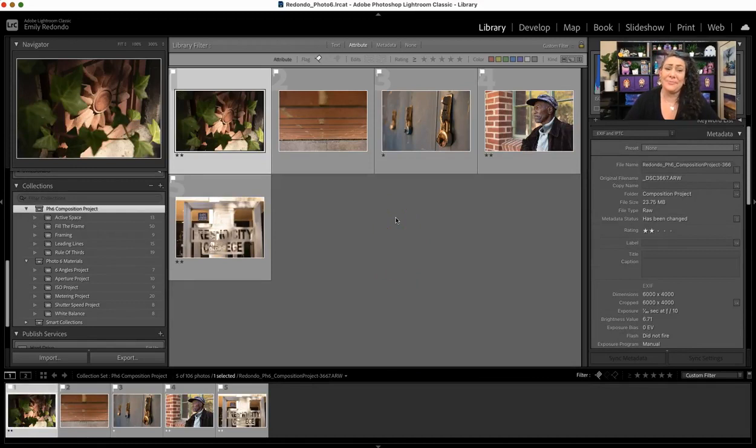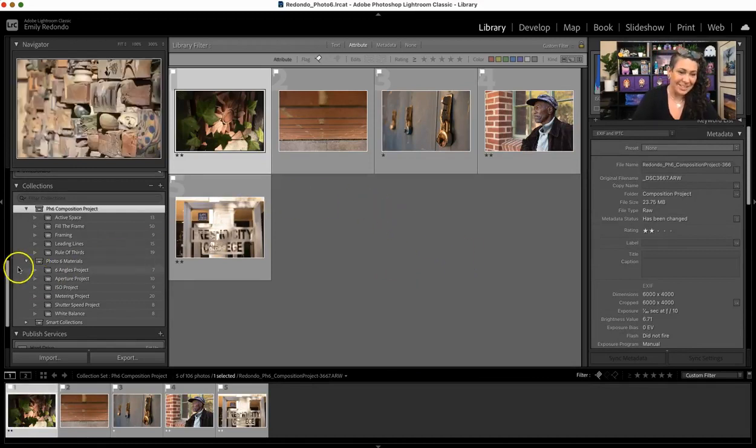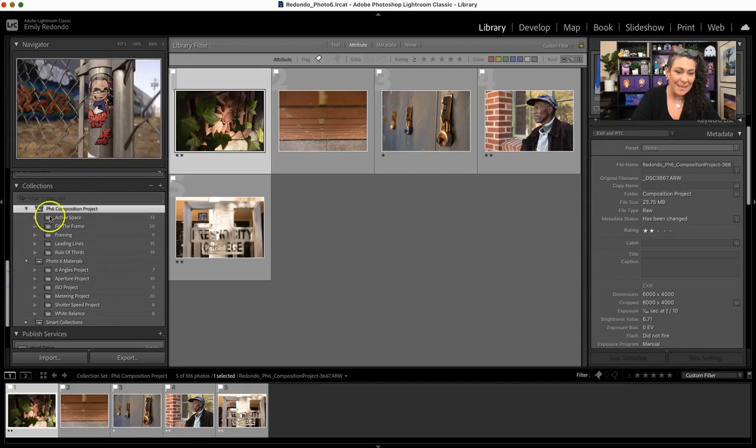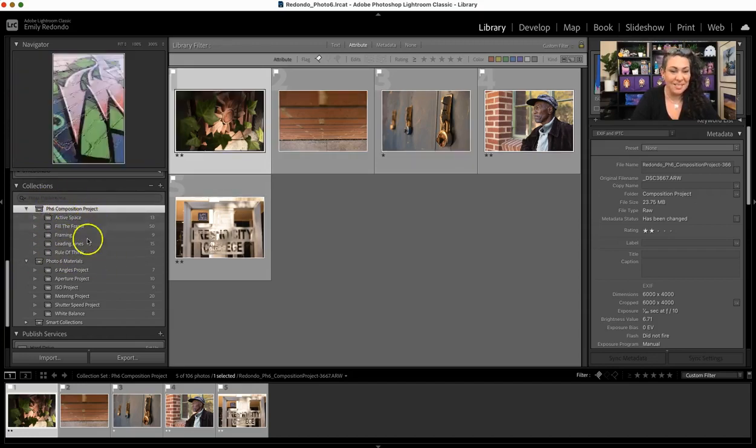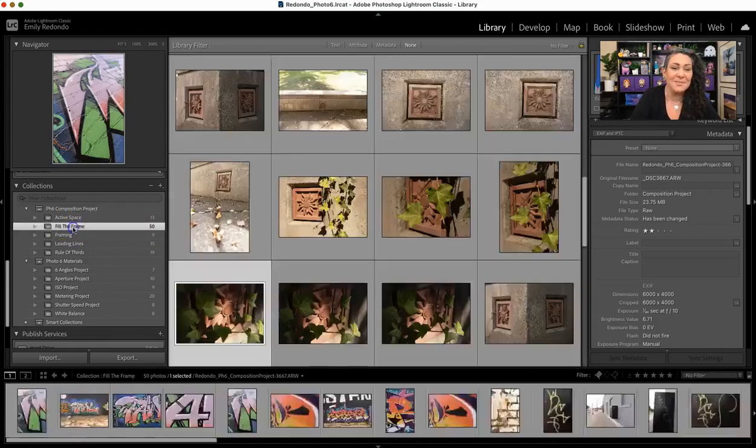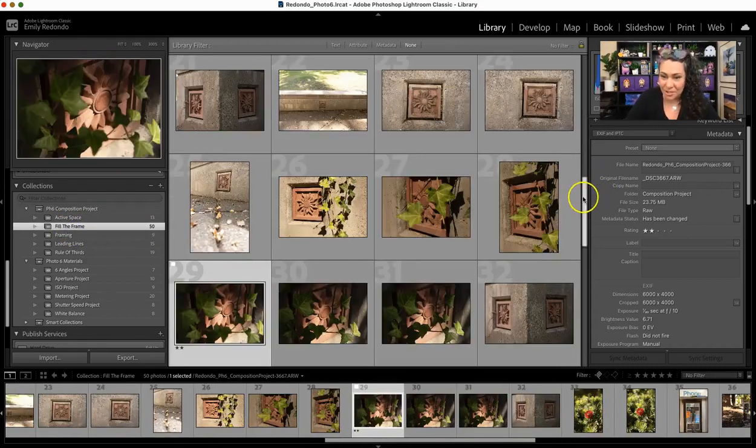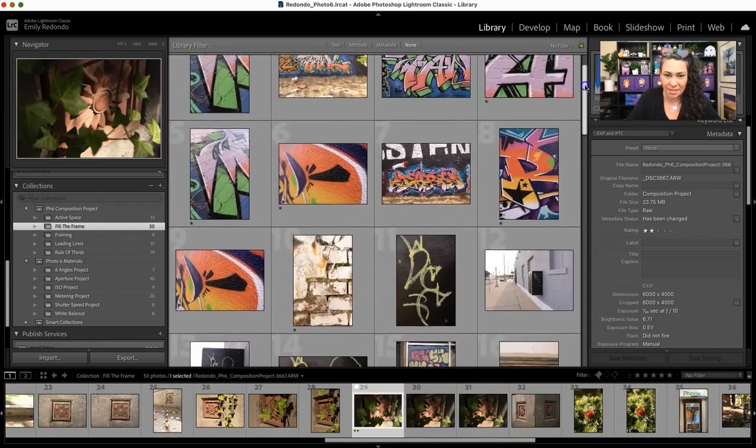Okay, so I was having a really hard time making some decisions here. I did end up making some different collections inside of this collection set to separate everything. You can see just from the numbers that I have so many photos for Fill the Frame, and part of the reason was actually because I wanted to show you guys some progression shots.